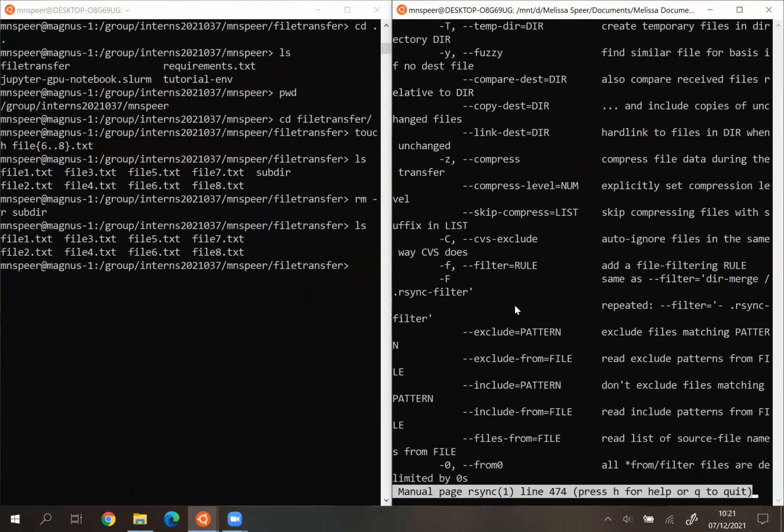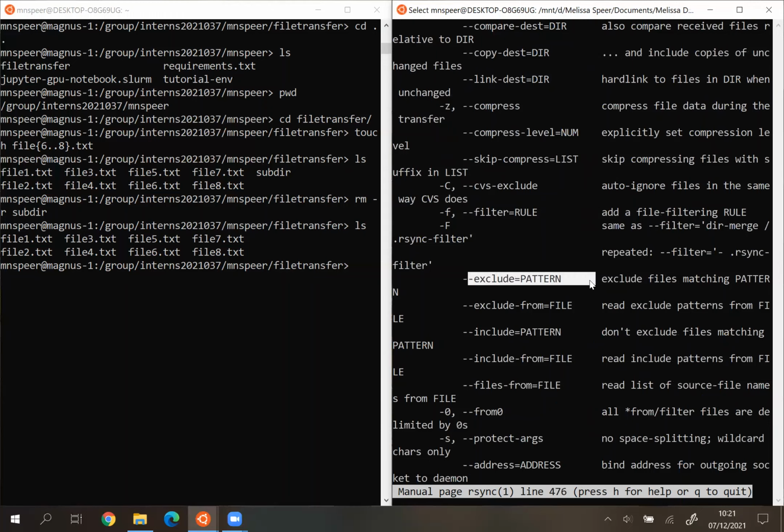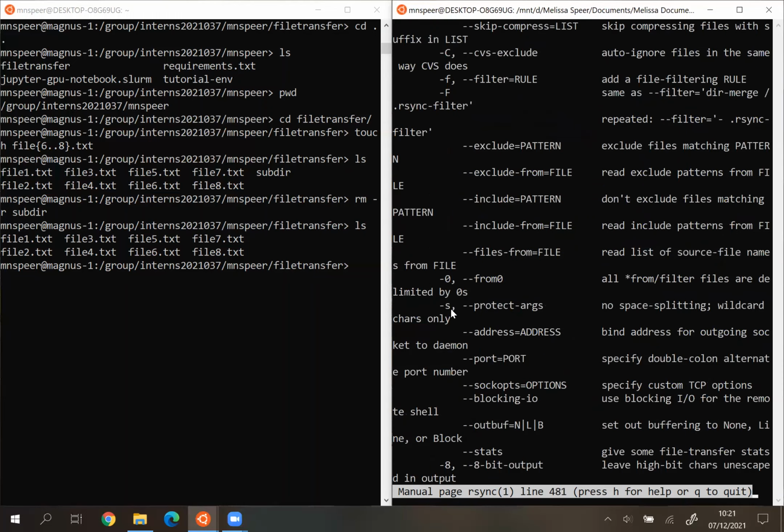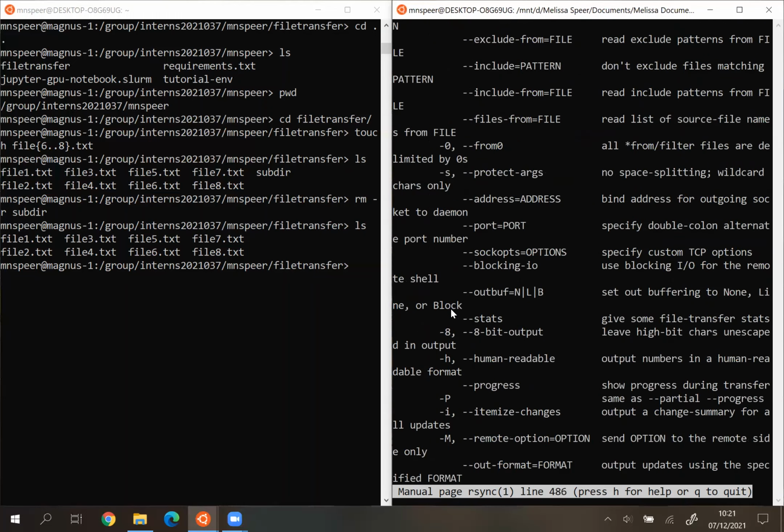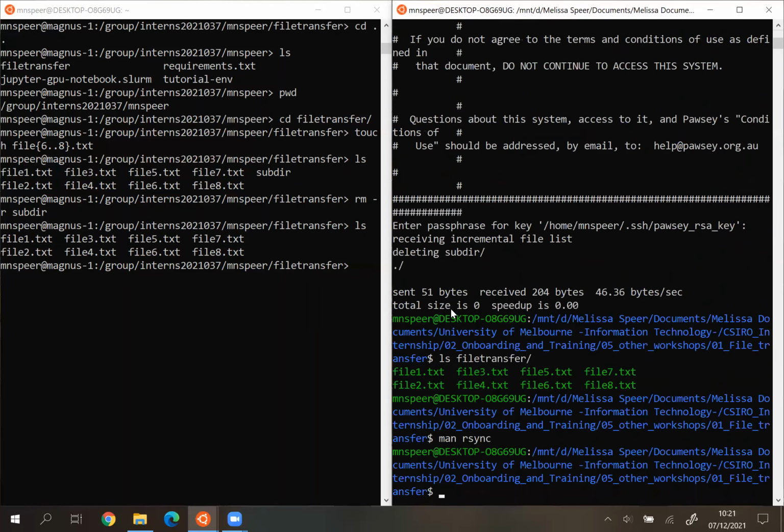One interesting option is also the exclude one. For instance, if you want to synchronize, but you want to exclude certain files from your synchronization, you can define that with the exclude flag, which might be useful if you want to exclude some very big files from synchronization. And yeah, the rsync manual is a bit verbose, like it's very large.